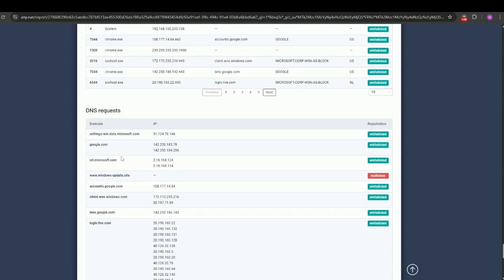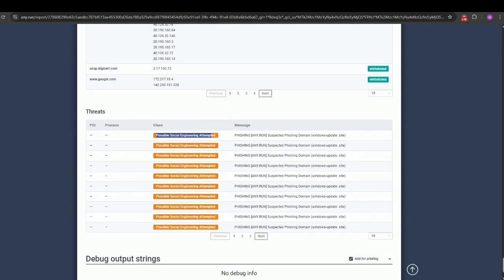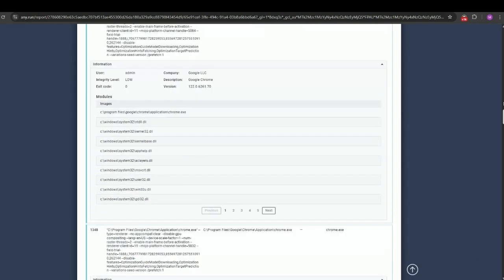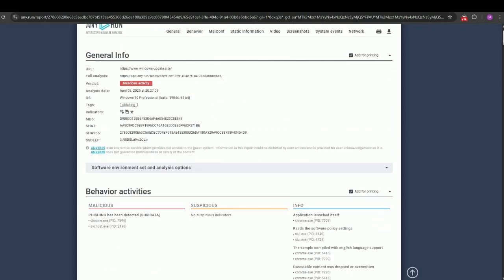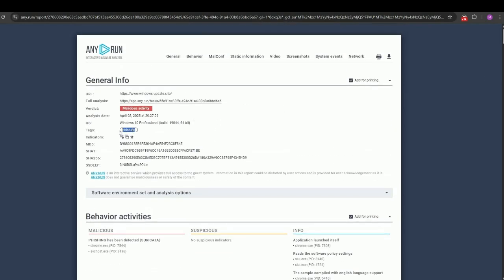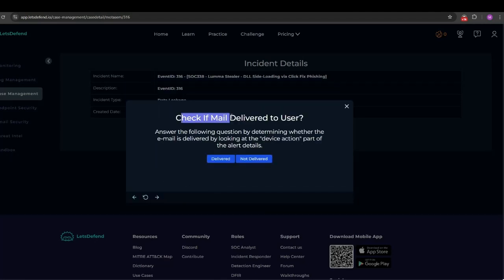DNS requests all look legit. Let's scroll down. Phishing, possible social engineering attempted. Now, since the site wasn't opening, the verdict here was given based on maybe historical data about the domain. Okay, so relying on historical data, it was classified as phishing. So we're going to go back here and say that this site is malicious.